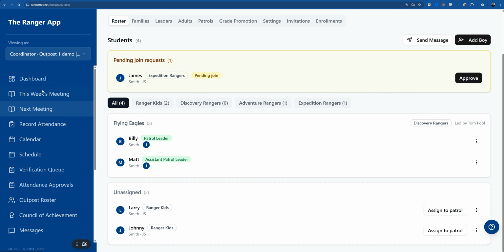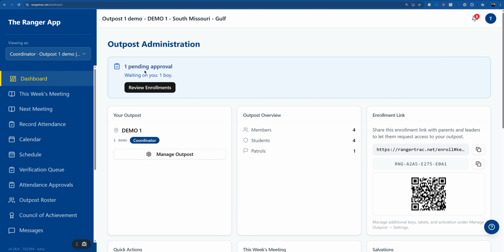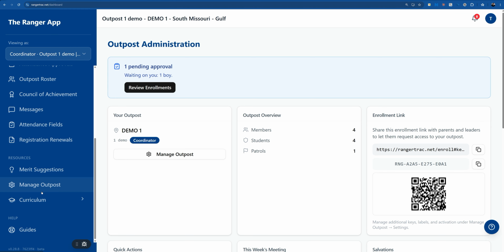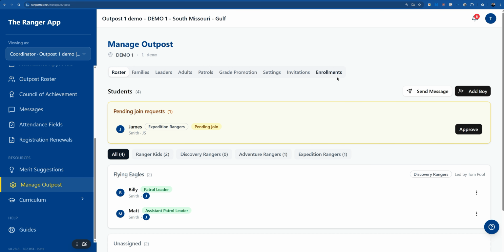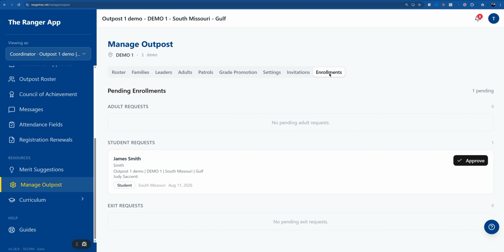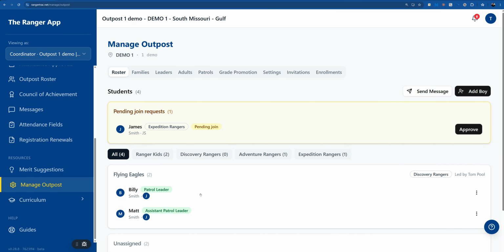We also see that pending request on our dashboard, the exact same pending request. And because it is a boy, we're seeing it here in the roster, but you also see all pending requests in the enrollment section here. As we can see, a student made a pending request. So that's where we would see that.